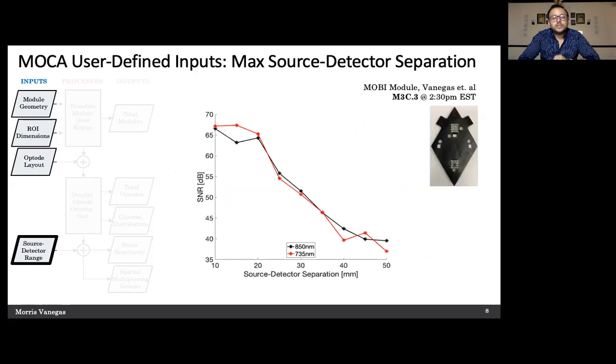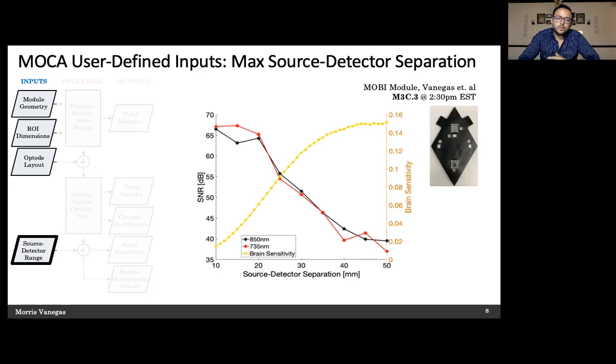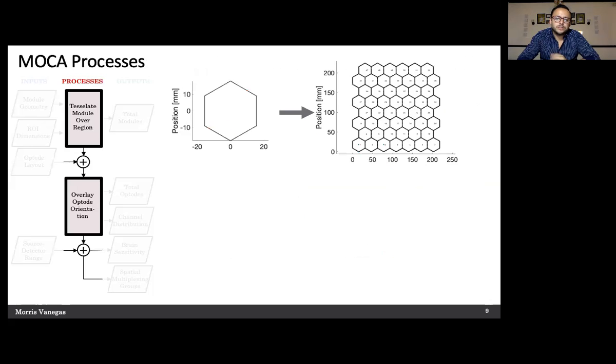Finally, MOCA needs to know the maximum source detector separation allowable for the probe. Typically, this is set to somewhere between 30 and 40 millimeters, but it is heavily dependent on the performance of the type of optodes chosen for your system. For example, we used a max value of 30 millimeters for the analysis of our diamond module since it balanced the inversely proportional curves of signal to noise ratio and brain sensitivity as source detector separation increased.